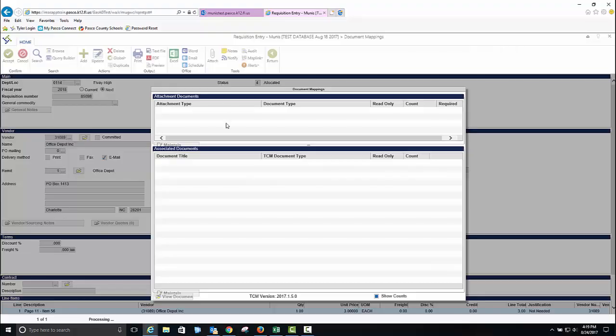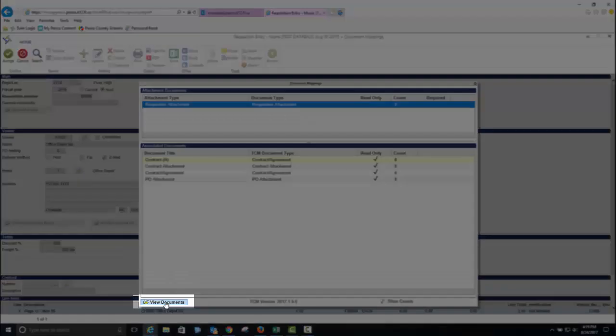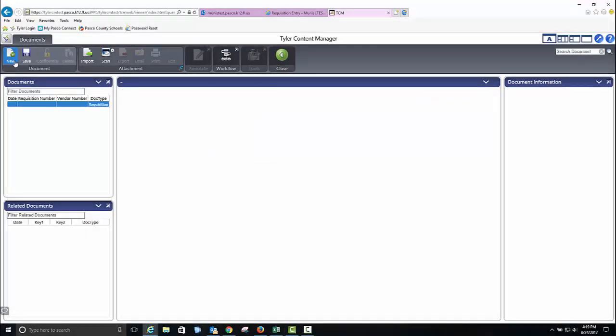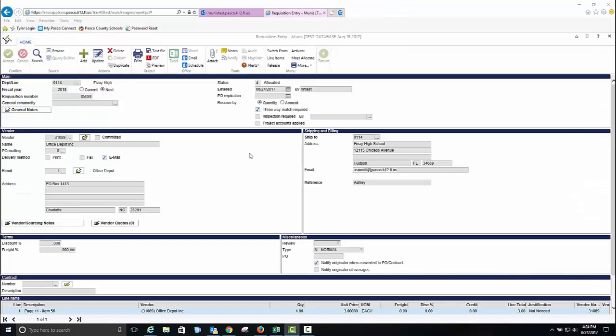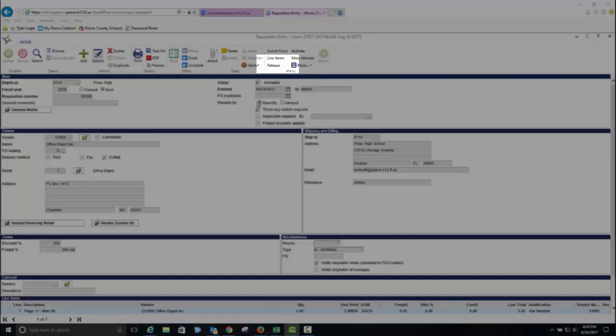From Document Mapping, select Requisition Documents, then View Document. Attach all necessary documents, then select Save, then Close Viewer. The last step is to review the requisition. After reviewing, select Release in the ribbon of the header page. This will send the requisition into the workflow for approval.